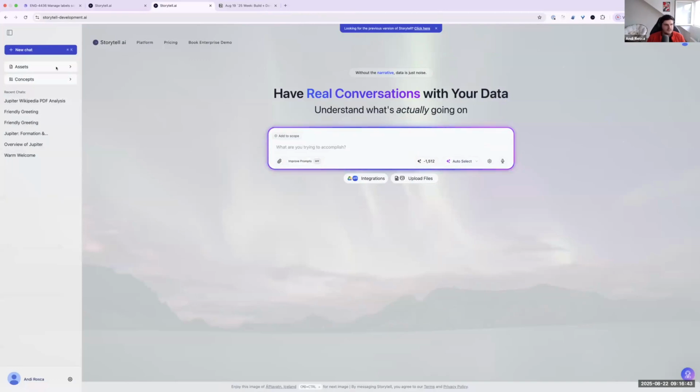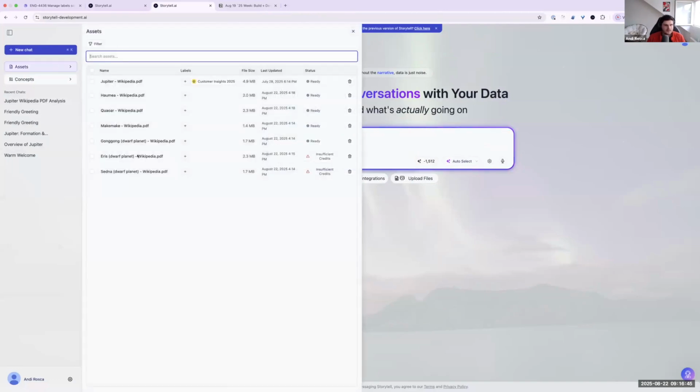Okay, so I'm on dev and I already uploaded a bunch of assets, and now you'll notice there's this new labels column for the assets. I already went ahead and created a label before the meeting just to see that it's working on dev before demoing. So I have this label that I applied to Jupyter for customer insights. That doesn't make much sense.